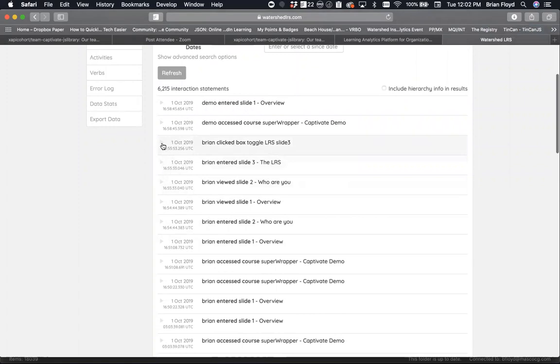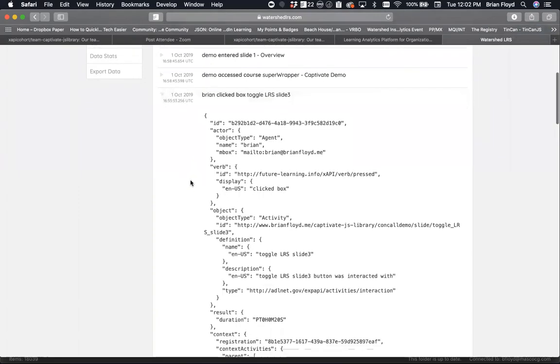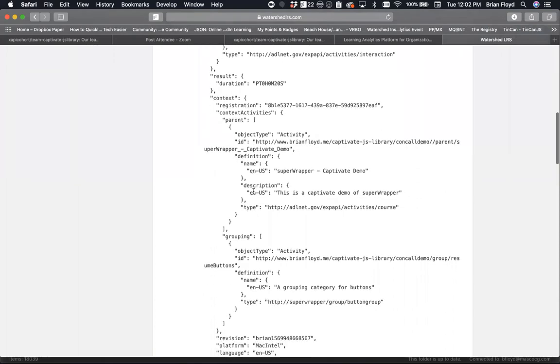This is saying that we toggled it, but in context, I did a couple of things a little bit differently than what I've normally done. One of the things I did is not only did I pass in the parent, which is the Captivate demo, so you can see this is the same parent activity we looked at earlier, but I also pass in a grouping, so it's a grouping of buttons. So now if you created a group of buttons, you could just watch when they pressed these buttons. It's just a much easier way for your LRS to serve up reporting to you when you can group different things together.